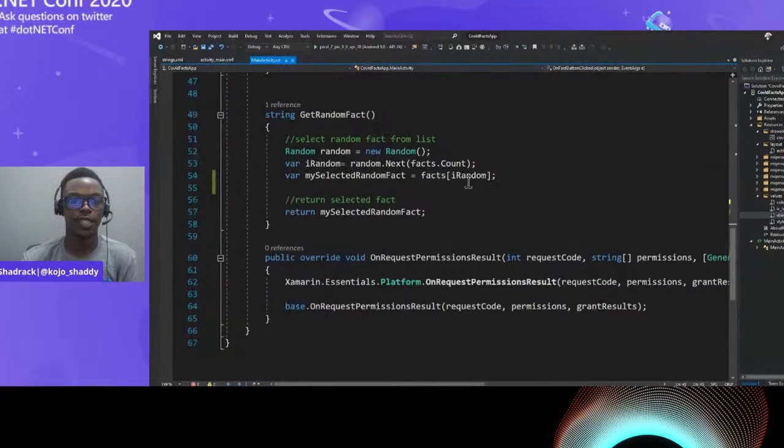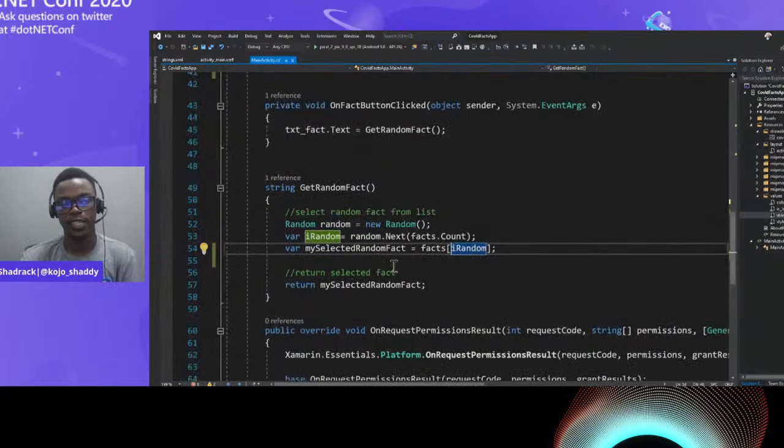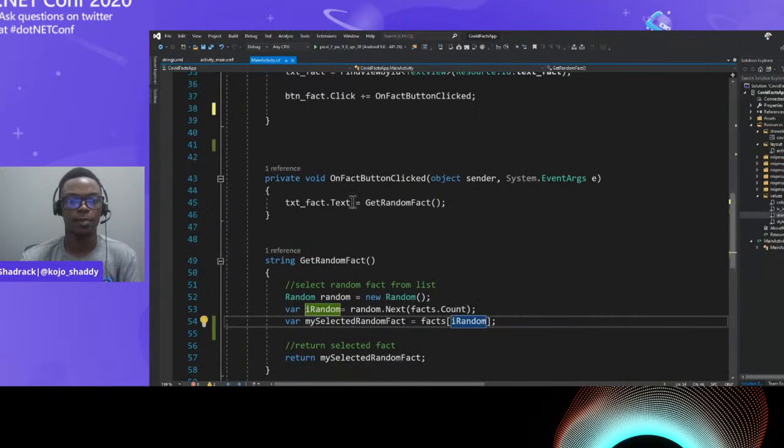So what I do is this counts the method, and my selected random fact equals fact. Then I pick any fact that is being produced here. If I put in 0 here, I'm going to get the first fact. If I put in 1, I'm going to get the second fact. But I'm trying to tell the system that anything that is developed or that comes in the random should be input here. Then it should return the fact. So it should return my selected random fact. So that's what is happening here.